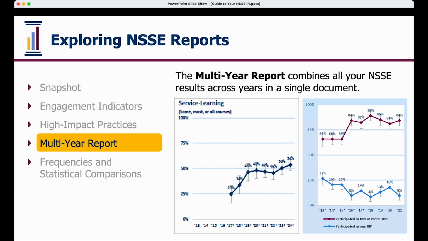For example, on the right side, from 2015 to 2016, there's a sizable jump in participated in 2 or more HIPs. So they might have done something to encourage more high impact practice participation in 2016 that really shows in the graph. So it's nice to see these multi-year results, and the more you participate in NSSE, we just keep adding to them.